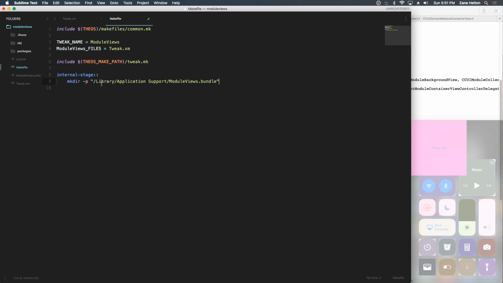So to make the image exist, we're going to copy resources, which we'll make in just a second. Everything inside of the resources folder will be copied, and we want to copy it to the moduleviews.bundle folder. All right. And there's actually one more thing we need to add. As of right now, I believe this will get confused and it will try to make this folder on your computer. But we don't want that. We want it to make the folder on our device.